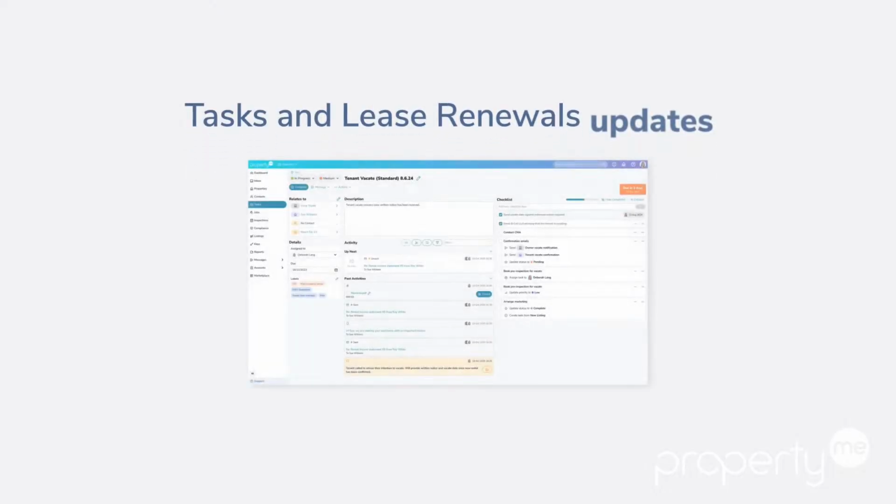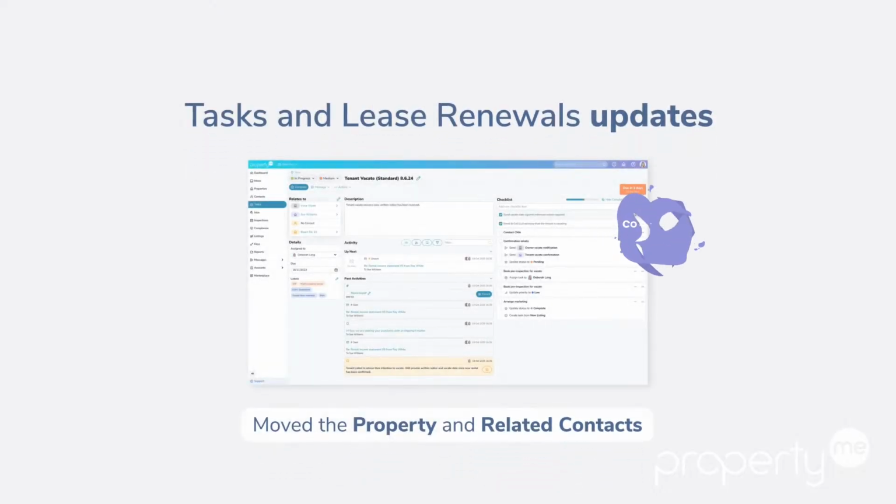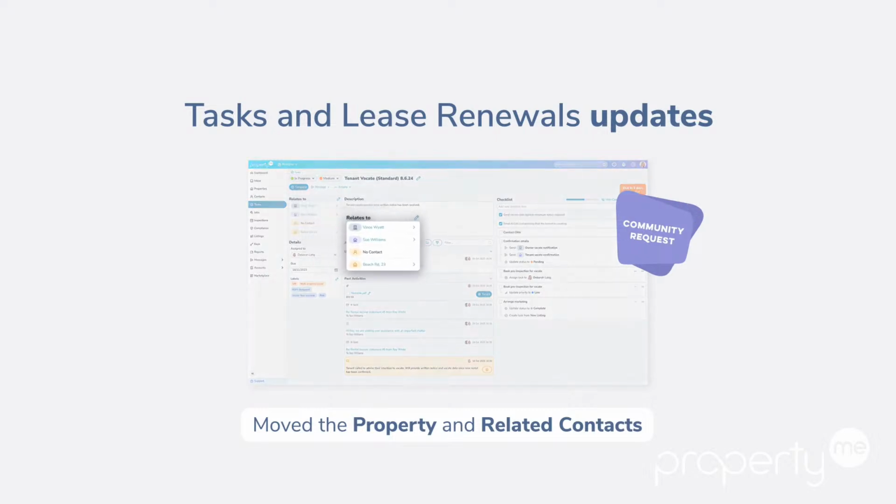And Delaney, I think you've got something else going out. Yes, speaking of feedback, ever since we made those changes to the task layout a few months ago, we've been getting loads of feedback coming through. We've been taking note of that, and now we have updated the layout again so that all of your property and related contacts are in the top left, where everyone can see them super easily.